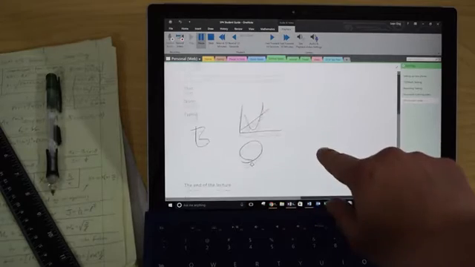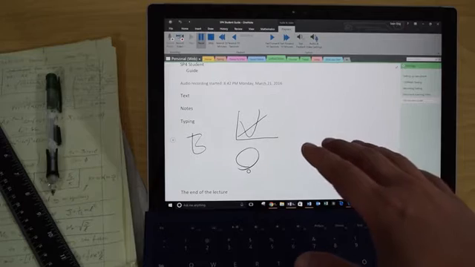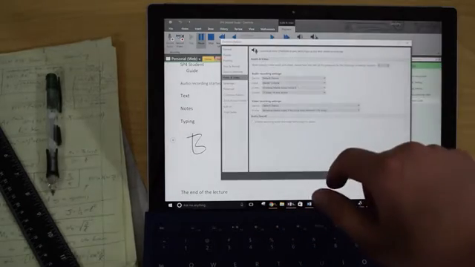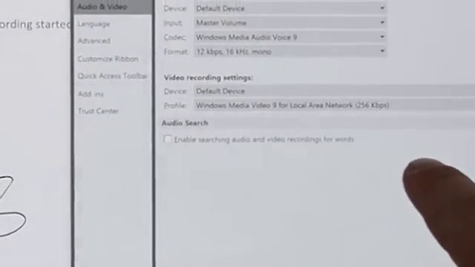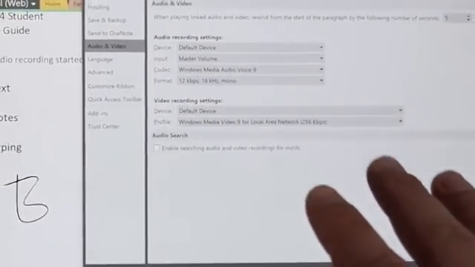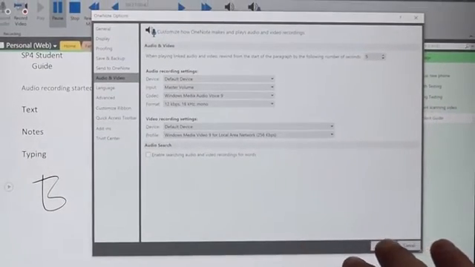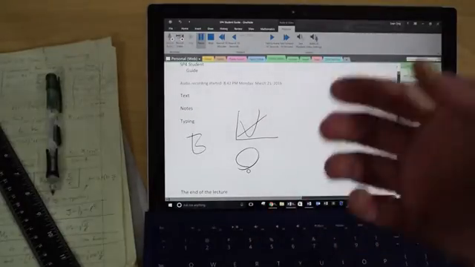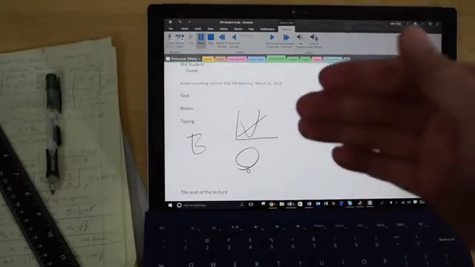That is phenomenal. Okay, now if you thought that was cool, what I'm about to show you next will blow your mind. If you go into your audio settings, let's see if I can zoom this in. There is an option down here, enable searching audio and video recording for words. Now if you have that enabled, it will actually listen to the entire lecture or listen to whatever you're recording, and it'll understand the words.